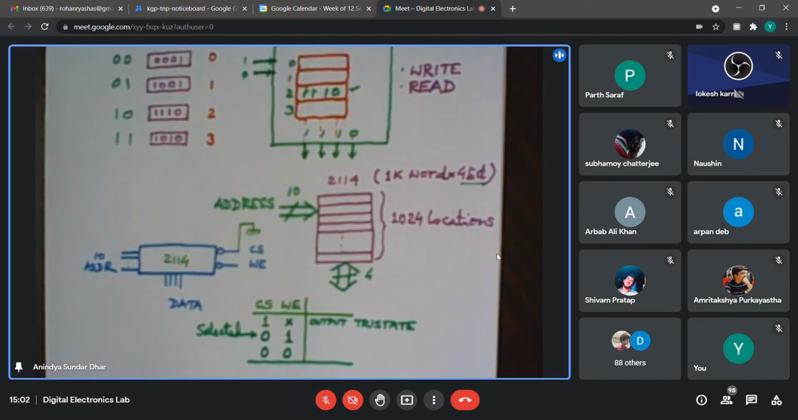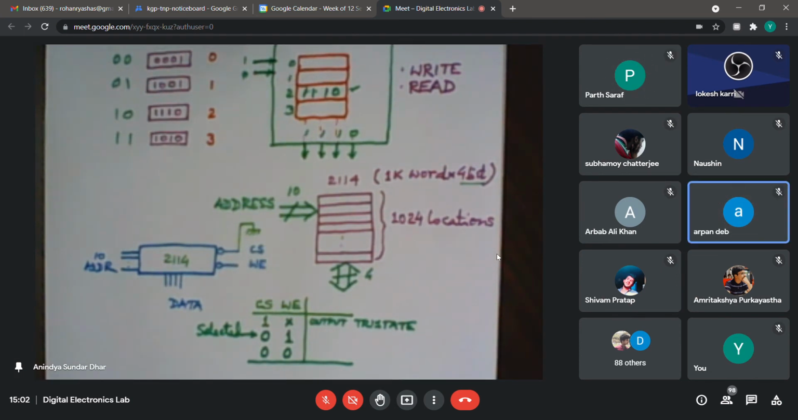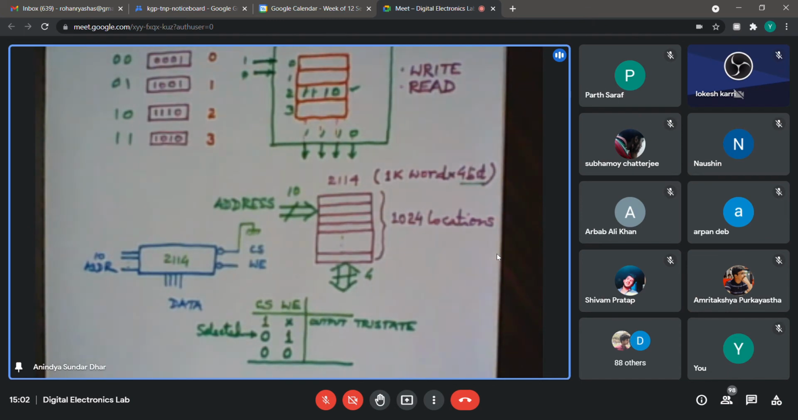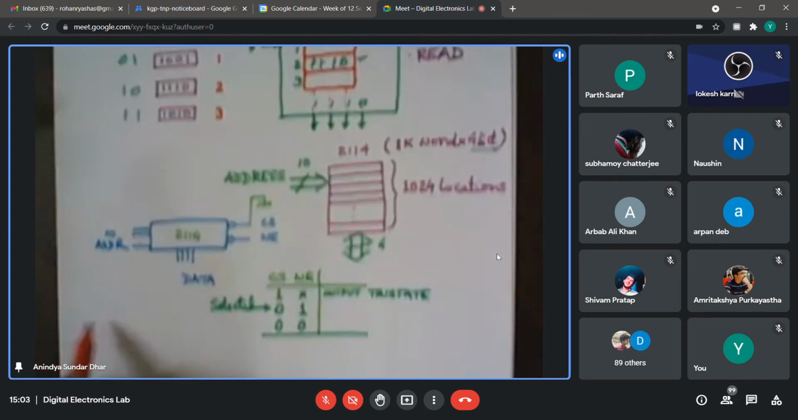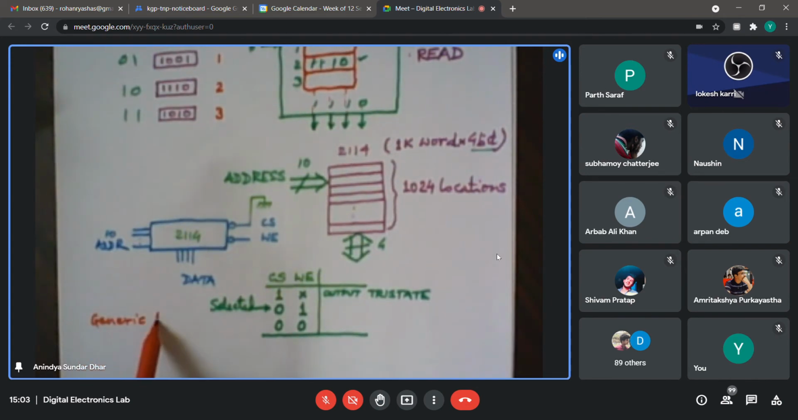That is probably not a 2114. What is written there, do you see? Does it claim that it is a 2114? It is written 1K RAM. So it is actually a generic 1 kilobit, 1 kiloword RAM, whatever is available on the simulator. It is slightly different with respect to the 2114. It is not exactly a 2114. Most probably it says the word generic, right? Generic 1K RAM, if I remember correctly. I can check that also.